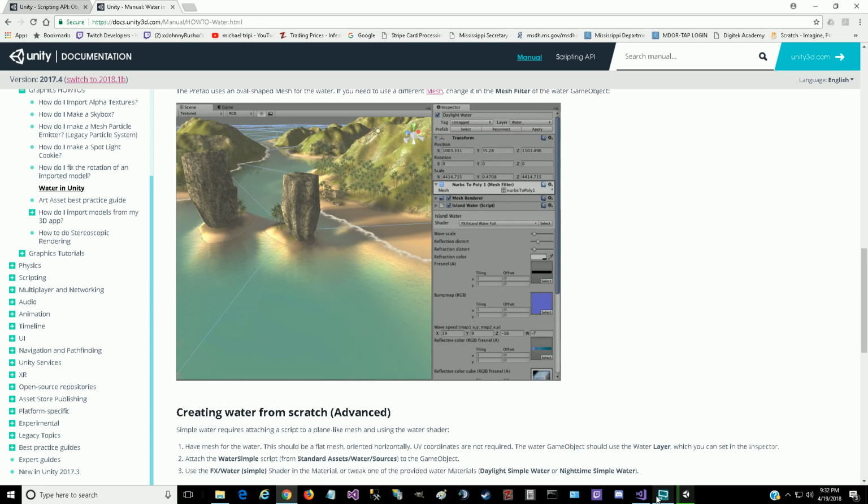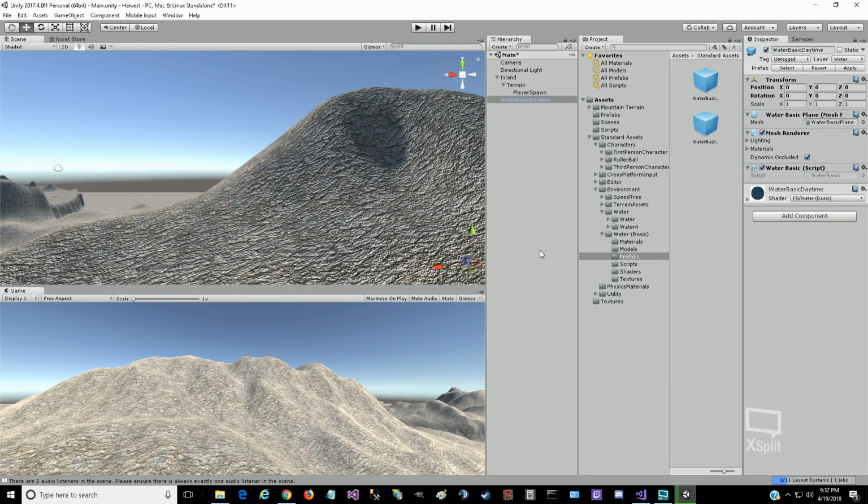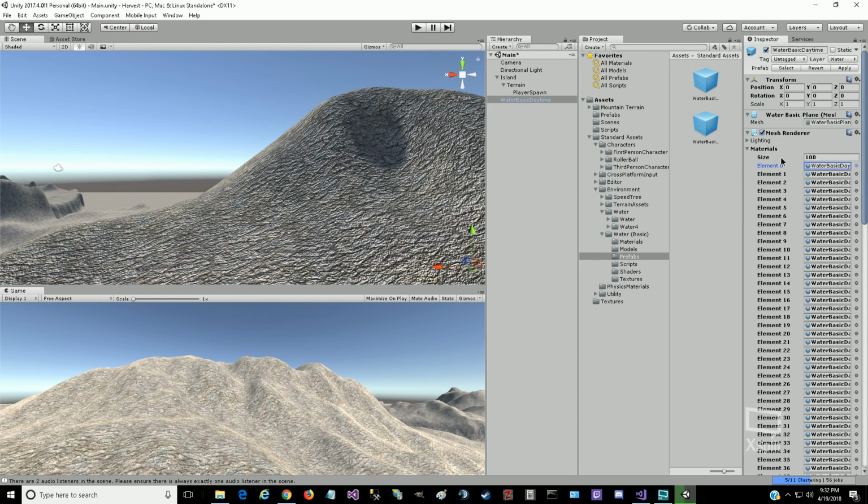All right, so let's go back here to Unity. Click on our water. Let's raise the position up just in case that's an issue. Okay, mesh renderer. Let's see, materials. Water basic daytime. Size. Wait, size is 1. Let's see if we make that 100. What happens? Let's go 1,000. Doesn't matter.